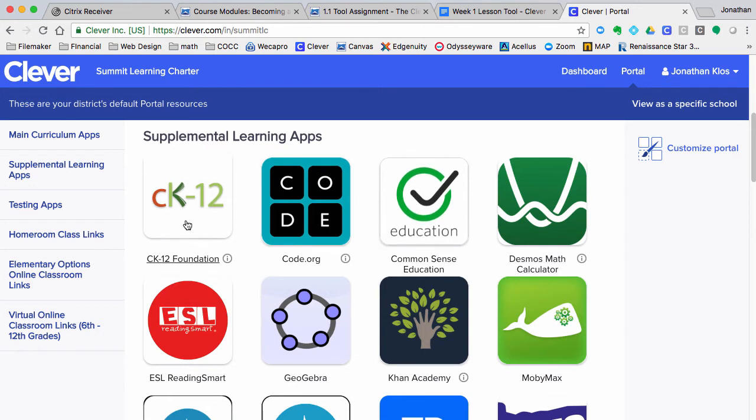CK12 provides a lot of math and science as well. I think some of our science teachers use it, but a lot of math curriculum. You can go in there and get a digital textbook. You can get example problems, videos. It's a great resource, and we use it a lot for our live math classes.